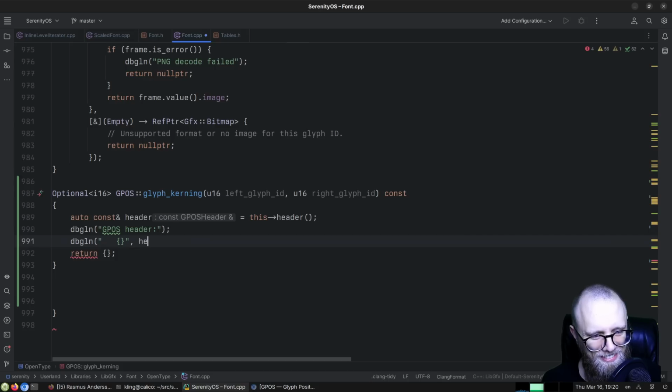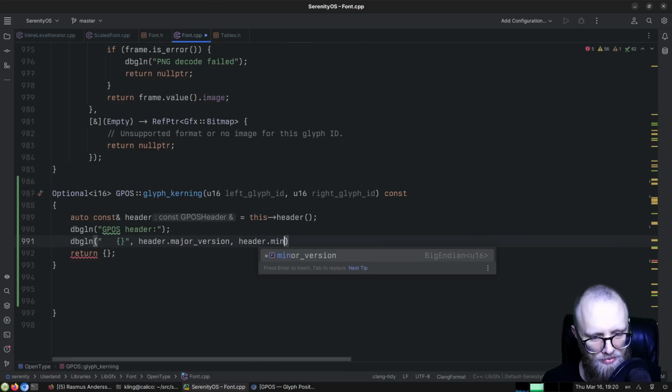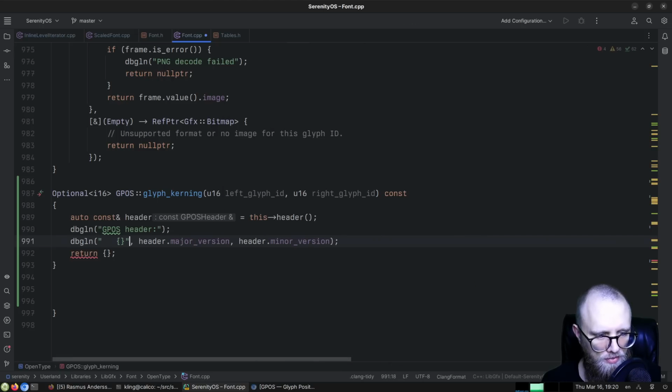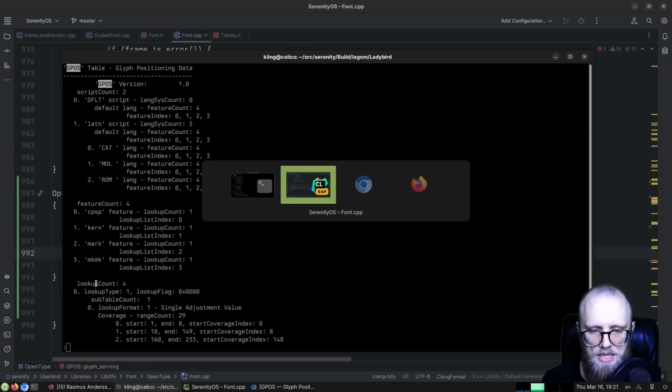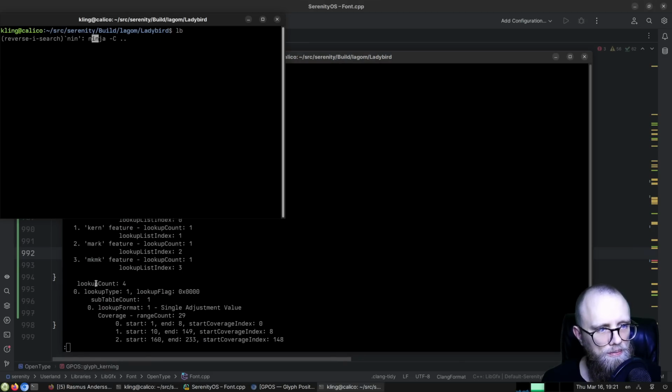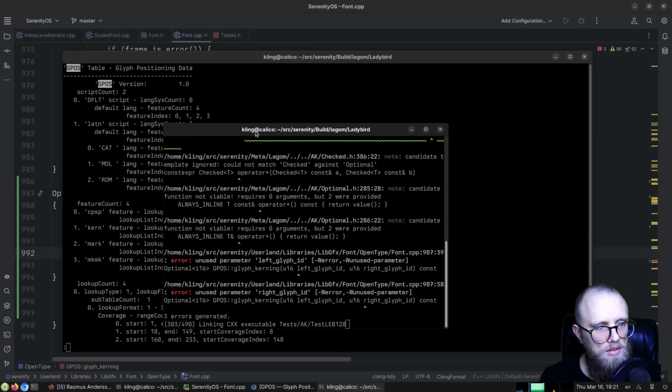I forget what was in there. Oh, major version and minor version. Okay, let's do those first. See what they say. Version. Okay. And then we had, was it features? Feature list offset. Okay, sure. Let's just see what these contain. Okay.